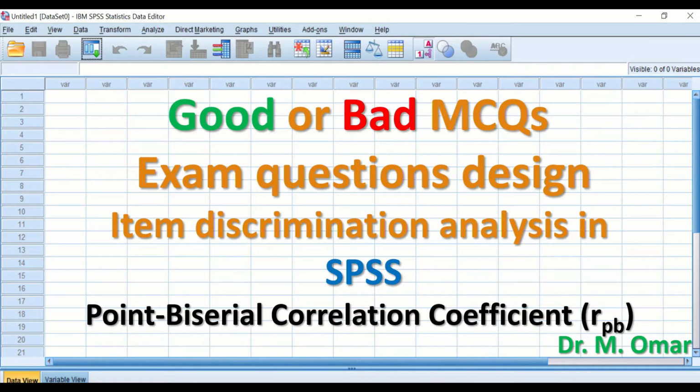The way to do that is to use item discrimination analysis, or question discriminating analysis, in SPSS based on using a Point-Biserial Correlation Coefficient. A Point-Biserial Correlation Coefficient is a statistical test that is used to find the relationship between two variables or two sets of data.